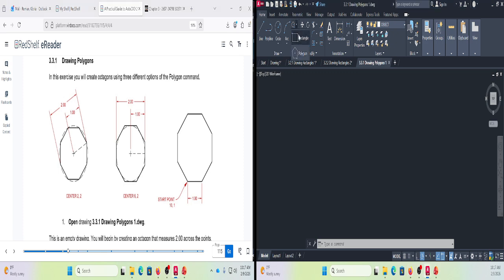So two ways: you can choose the polygon from here as I was showing, or you can type POL. Remember? Both will work. So the polygon option just came up. Then it says number of sides. How many sides are there? 8, right? So I'm going to choose 8. Now it says specify the center of the polygon. It specifies 2, 2, meaning the coordinate x direction 2, y direction 2. So I'm going to use this 2, 2.